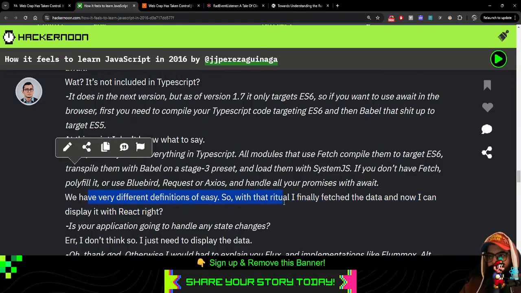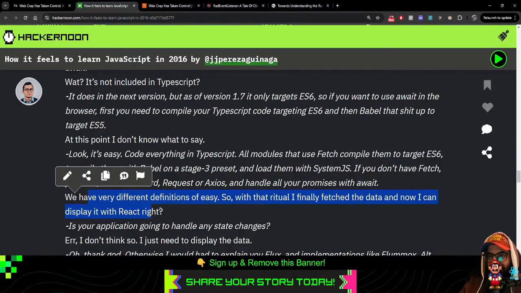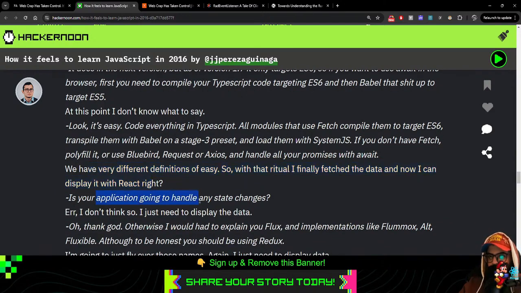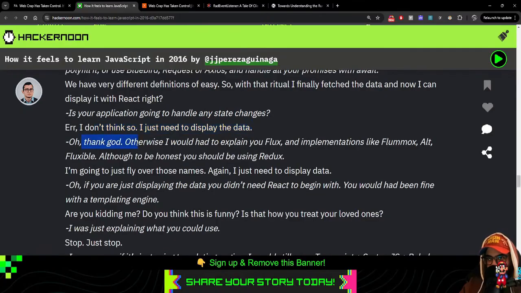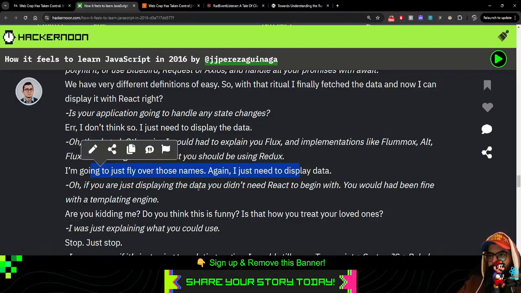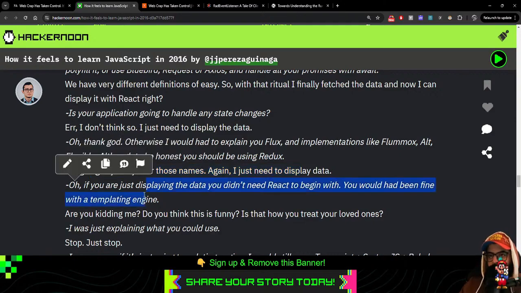So with that ritual, I finally fetched the data, and now I can display it with React, right? Is your application going to handle any state changes, bro? I don't think so. I just need to display the data. Thank God. Otherwise, I would have to explain Flux to you and implementations like Flummox, Alt, Fluxible. Although, to be honest, you should be using Redux. Okay, I'm just going to fly over the names. Again, I just need to display data. Oh, if you're just displaying the data, you didn't need React to begin with. You would have been fine with a templating engine.